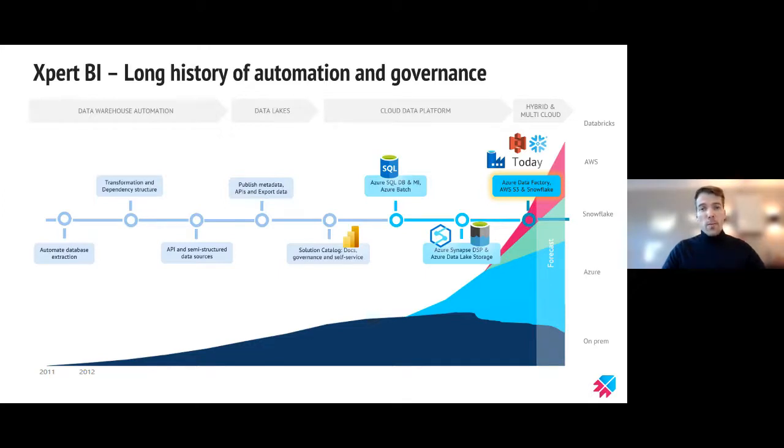Next, we started publishing data not just for reporting and analysis or analytics purposes, but also for data products, for instance, to APIs or to data lakes. Next up was to expand the solution, not just helping the data engineers, but also the business people that are less technically savvy. So then we introduced the solution catalog.